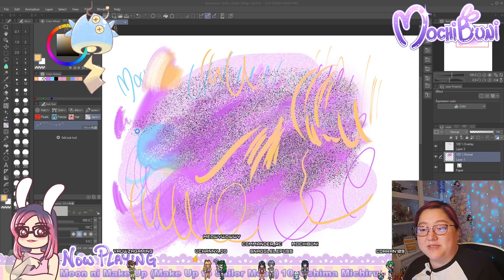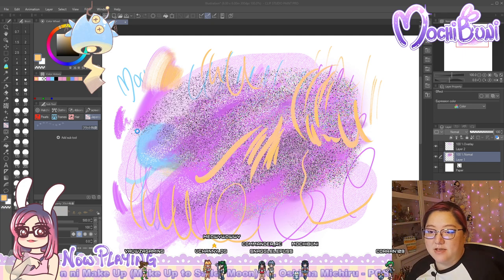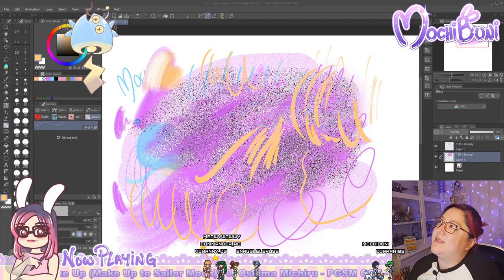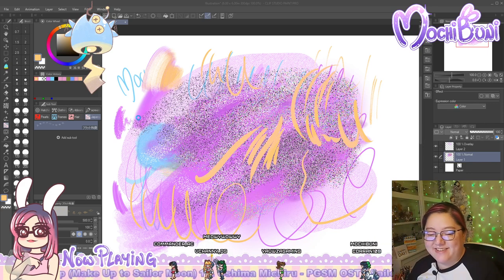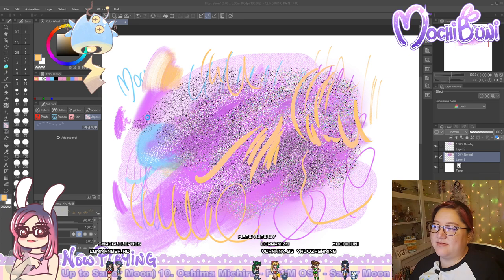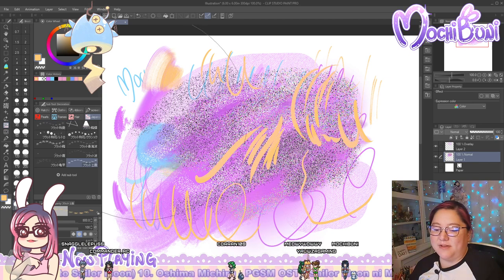I am going to be adding more sparkles here in a minute. So these are Japanese fabric tone brushes. Patterns. Japanese patterns. Fabric tone brushes. They're patterns. I don't even remember why I downloaded them, what I was going to use them for. But I have them.